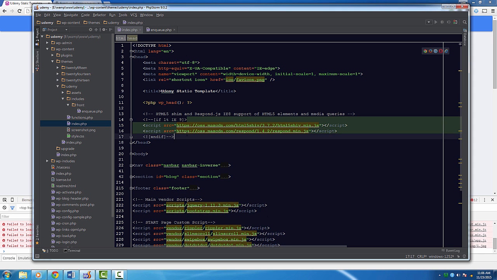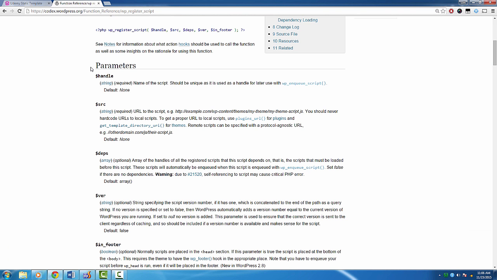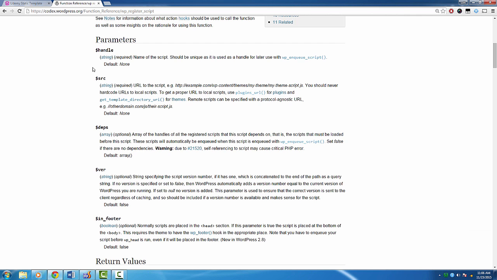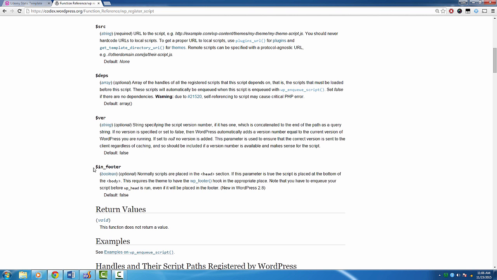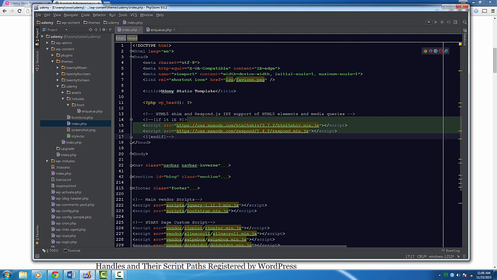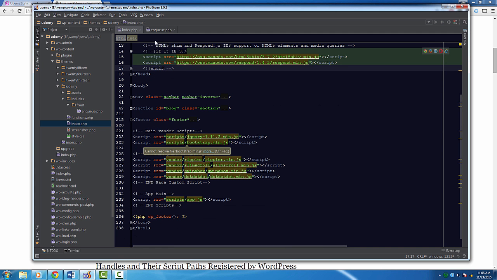Now, in most cases, you always want to load your scripts in the footer to allow our content to be loaded before our scripts. So how do we make our scripts load in the footer? Let's go back to the WordPress codex and take a look at the WP register script function again. You'll notice that the fifth parameter determines whether or not a script is loaded in the footer. By default, it doesn't. We have to pass in a true Boolean value so that we can load scripts in the footer. So let's take a look at our index template and let's load the bootstrap file first.